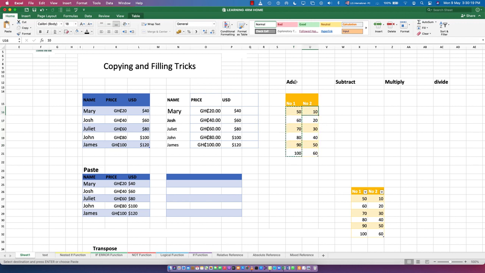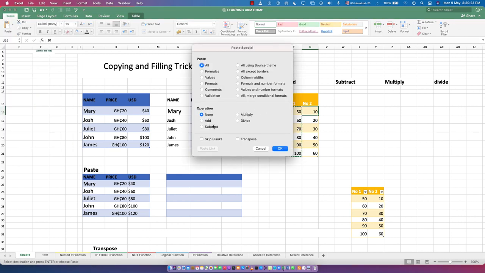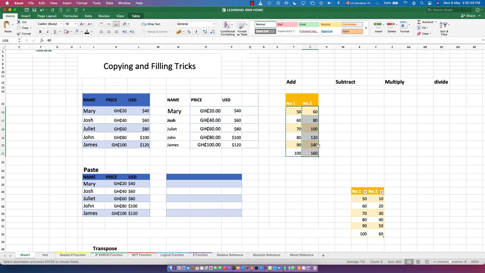Now here, first you're going to add. Now let's go to paste. Now paste special, and you're going to add this. Go to OK. Now add. So now you have 60 here. Okay. Now with the same one, let's copy this.